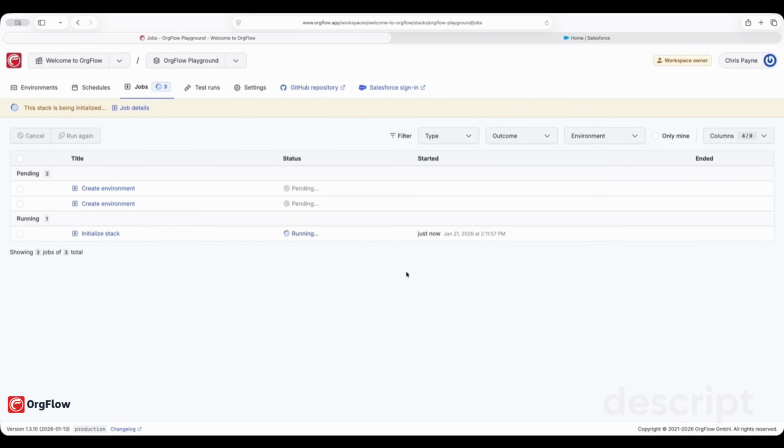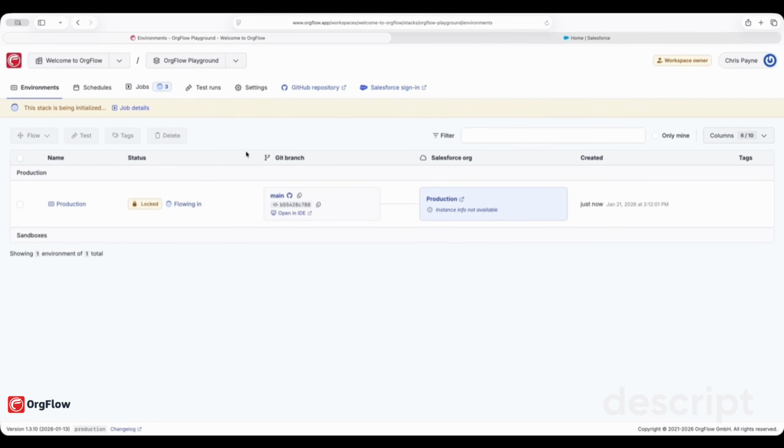Let's start by exploring the Environment tab. Click Environments in the top header. Here, you will be able to see a list of all the environments in your OrgFlow stack. Currently, we only have one environment, the production environment. This is the org that we connected in the previous step. During the initialization process, OrgFlow will take the metadata from the Salesforce org and commit it to your Git repository.